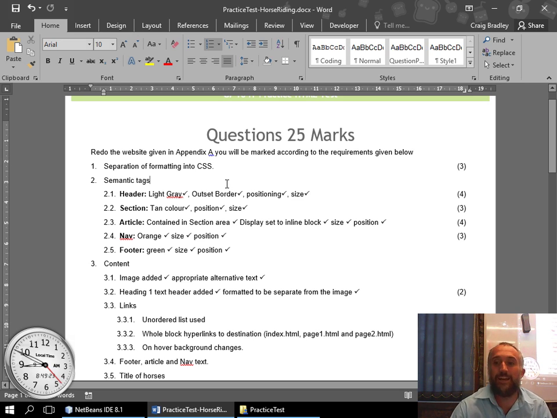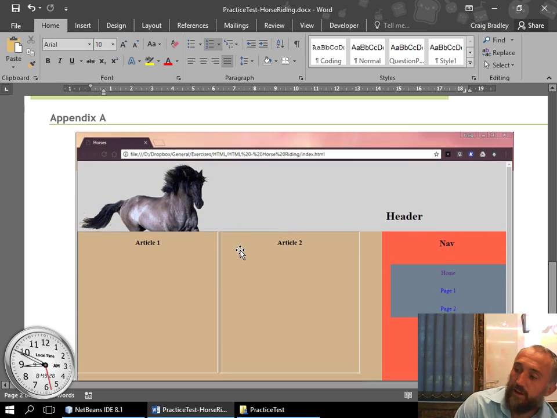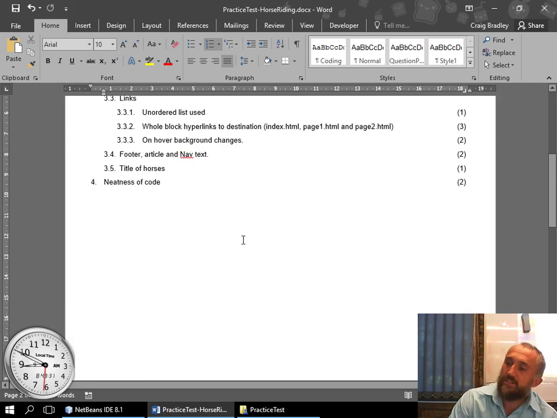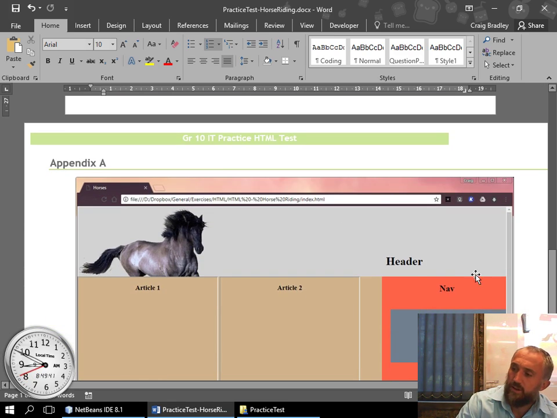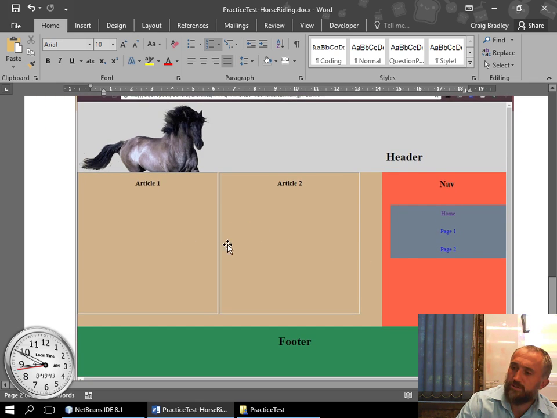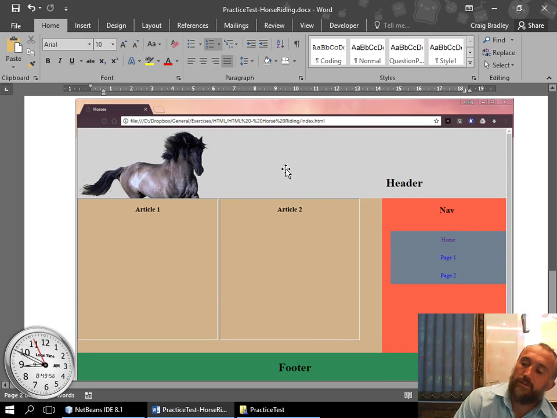It says it should look like Appendix A. So I go to Appendix A, and that's how it expects it to look. It says there's a header, a section, article, nav, and footer, and that the article is contained inside the section. So if I look at this, header, article 1, article 2, it's contained in the section. I'm assuming this tan area on the outside is the section. It's got the nav area on the right, and a footer at the bottom. Now, I'm not even going to bother with the details yet. I know what the content is.